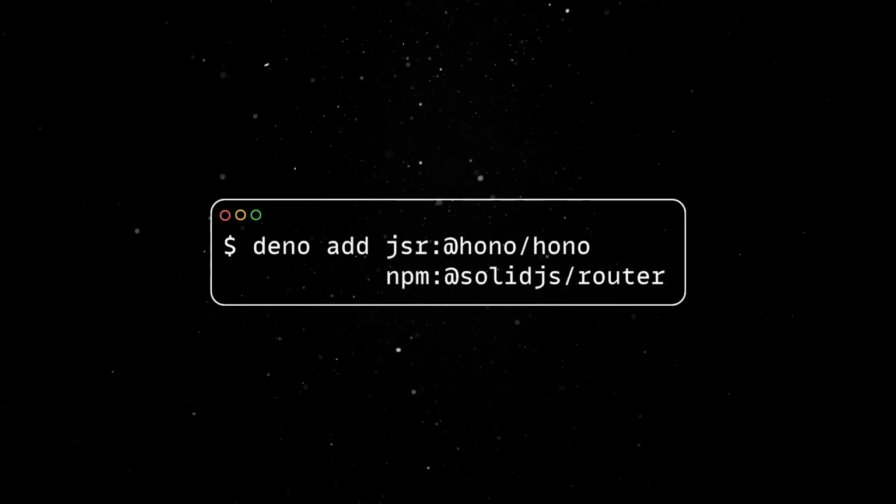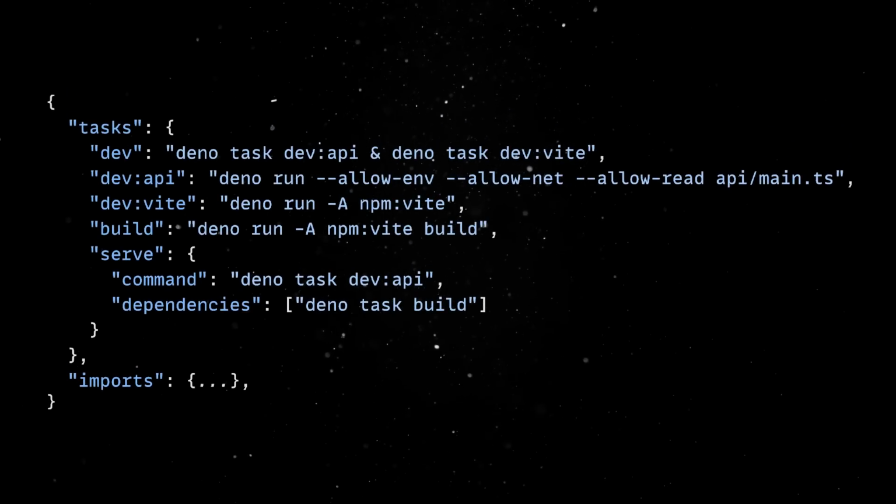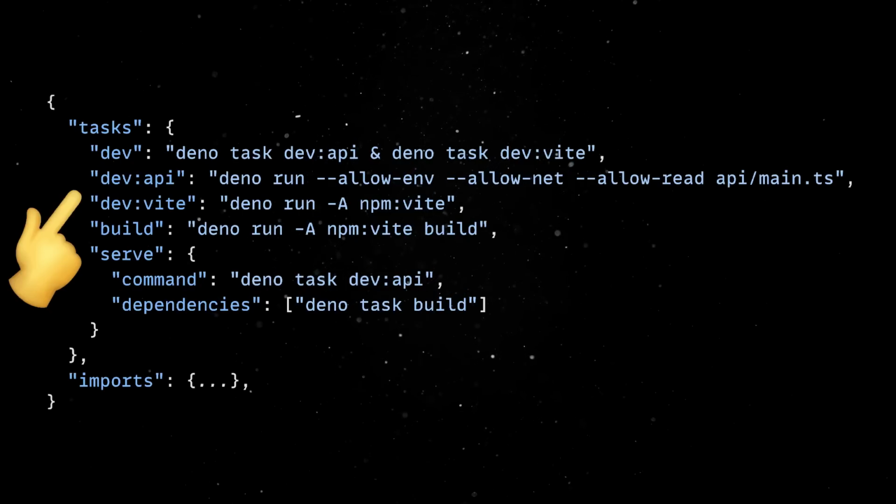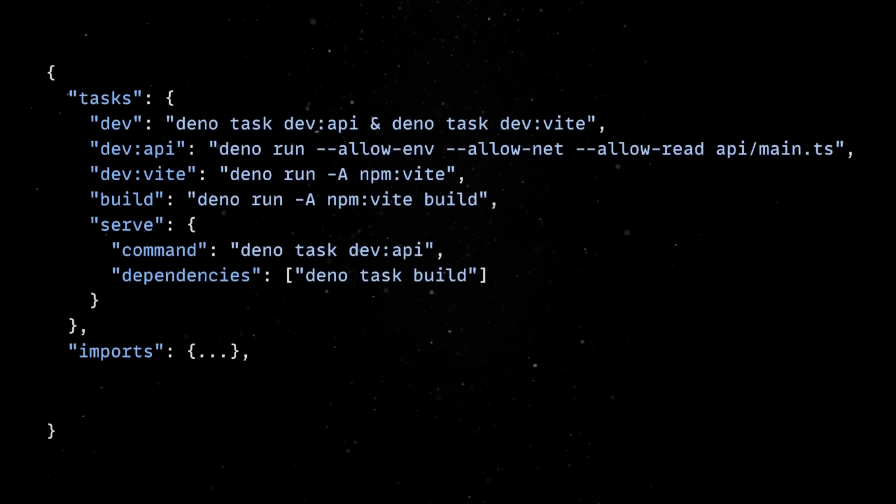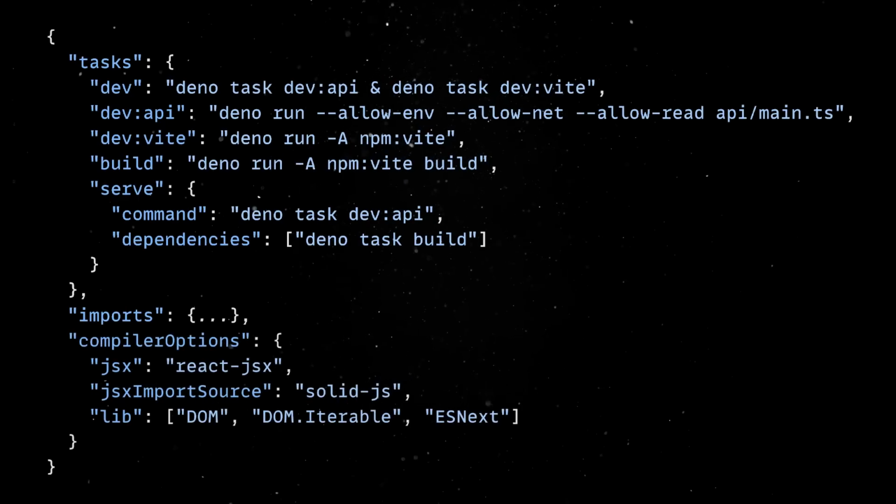For the backend, we'll use Hono, which can be installed via JSR. At this point, our Deno.json should contain the usual development tasks and all the necessary dependencies. On top of that, we'll update our compiler options to support Solid and JSX.